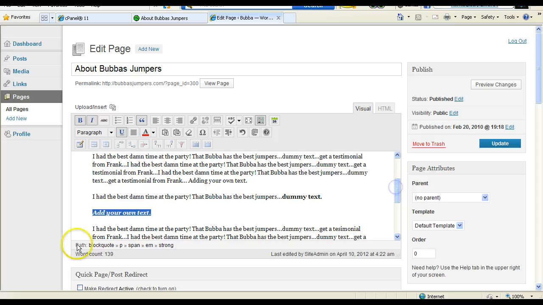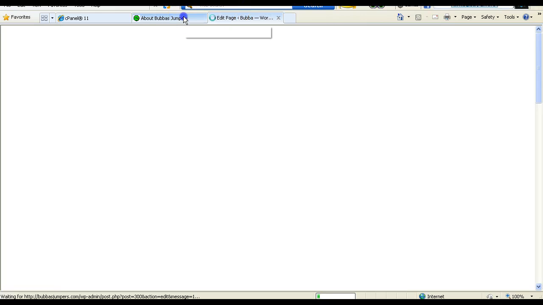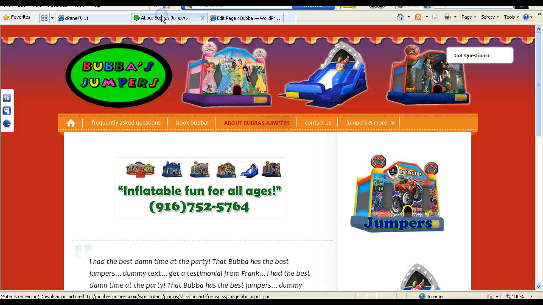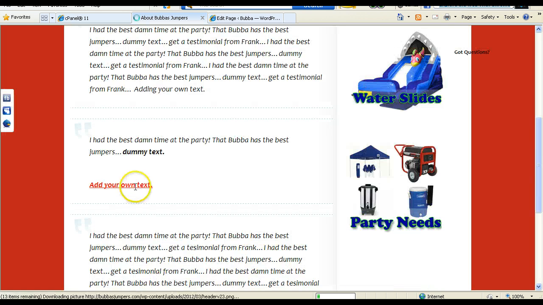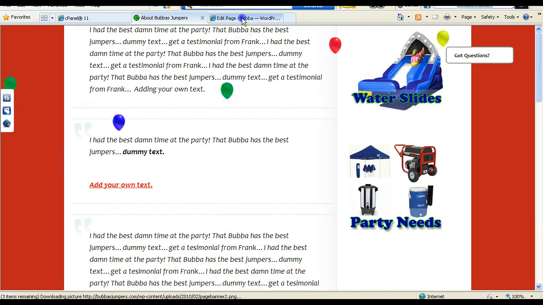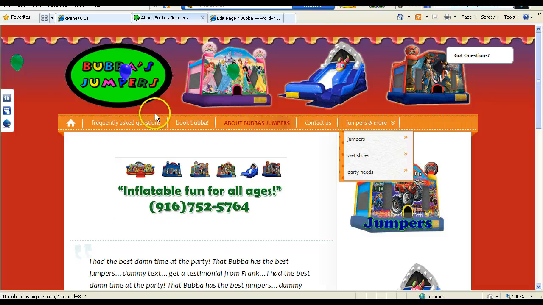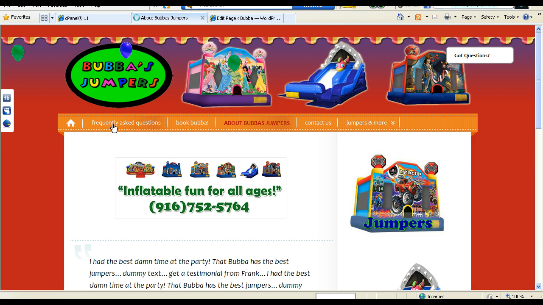So basically you can add your own text, and as soon as you're done adding your own text, simply click Update. And once you click Update, you'll notice that the changes will take effect immediately. So if we go back here and hit refresh, you'll see that the changes that we just did have taken effect, as you see here. And that's pretty much how you edit all of the pages of your website, even the frequently asked questions page.